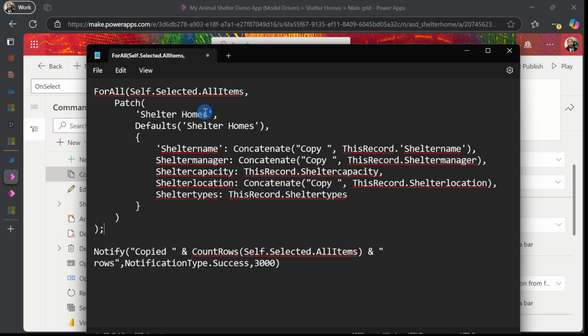My table says shelter homes, which is why I'm patching the shelter homes. And then Patch Defaults shelters. This is when you're creating a new record. That's what this does. And then I showed you already we have the shelter name. So you're going to use shelter name and concatenate copy this record the shelter name. All this does is add copy to the shelter name. So you see if the shelter name is called Foster Daycare, it should be called copy Foster Daycare.